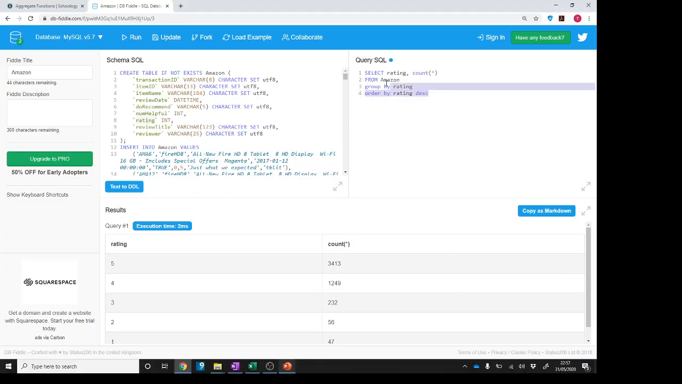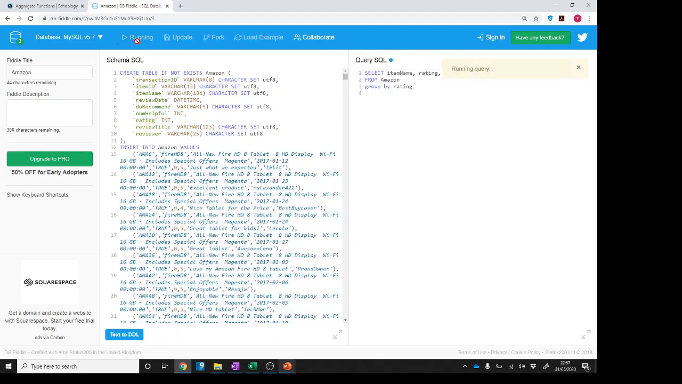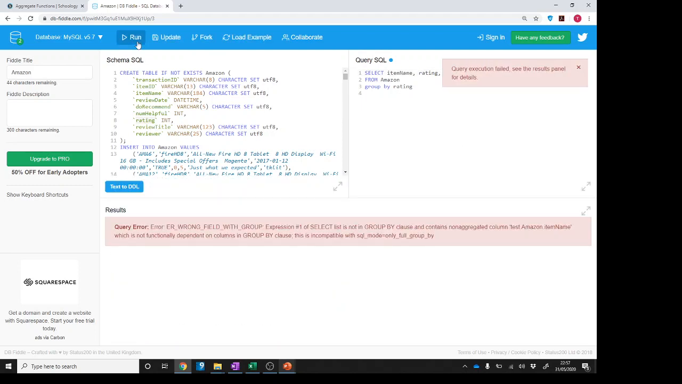Okay. Before we finish off, I'll show you one thing that is a kind of a common mistake. Let's say I wanted to find item names alongside rating and counts. Doesn't really make sense to add that, but I'll try it anyway. If you try and display something in your select line that isn't grouped by, you'll get an error.